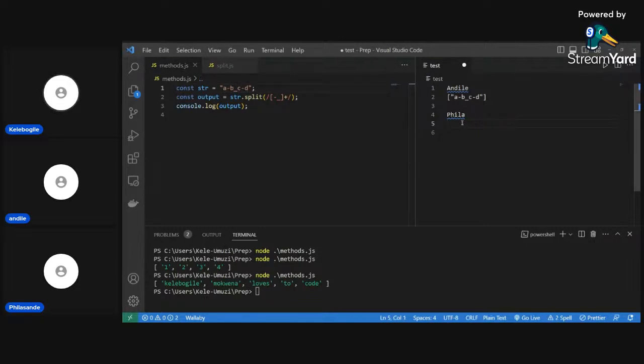Okay, Pila, what do you think? I think it would have an array of A, B, C, D separated by a comma. Since we have two answers, let's see who was correct. Oh, Pila was correct.